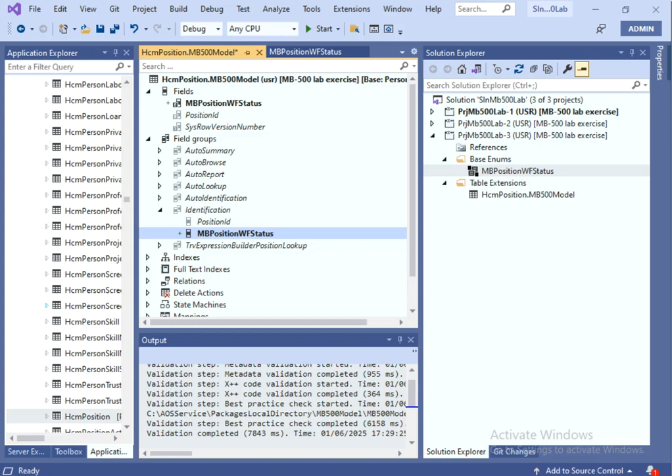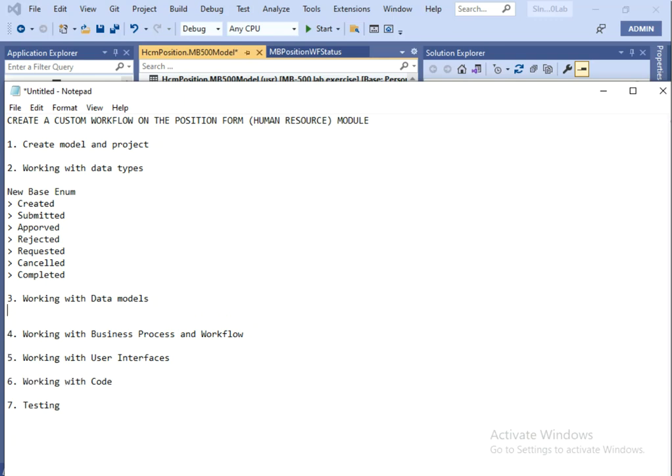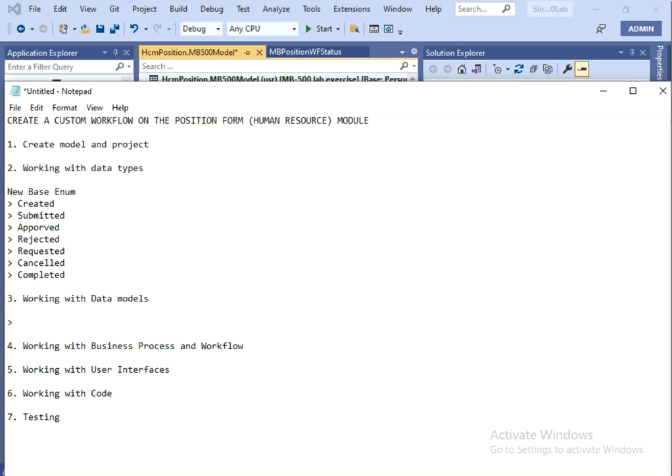Now what we have done so far in working on the data models, in the third step, we'll just enter what we have done here. We have created an extension for the HCM position table.